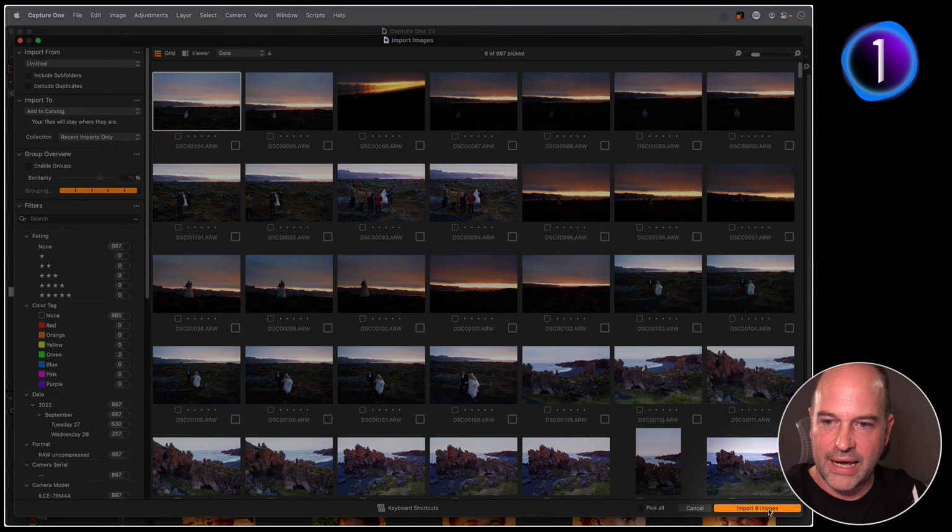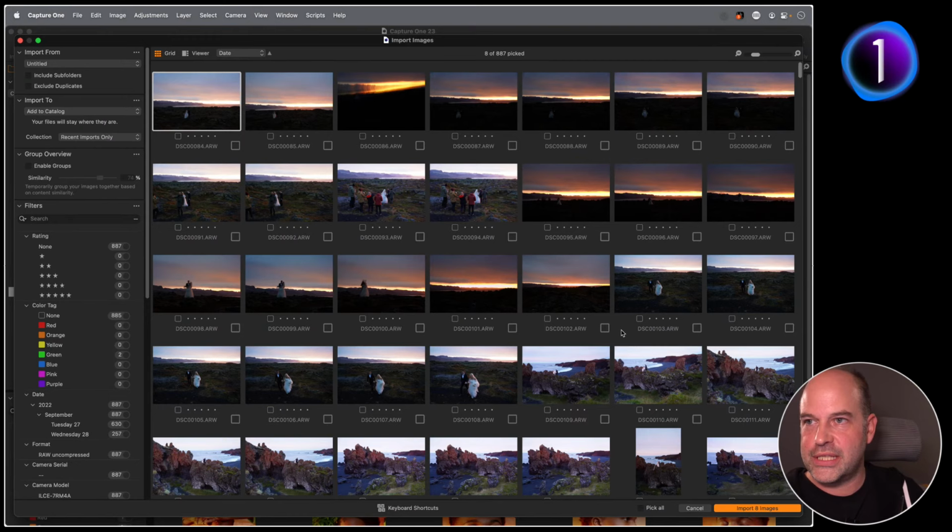My green tagging over here is remembered, and the photos that I've flagged to be imported have been remembered as well. So if you've gone through like 600 pictures and then accidentally shut the import window, or need to do something else, or get bored and want to shut Capture One down and walk away for a bit, then that flagging and those color tags will still remain. So that's super important.